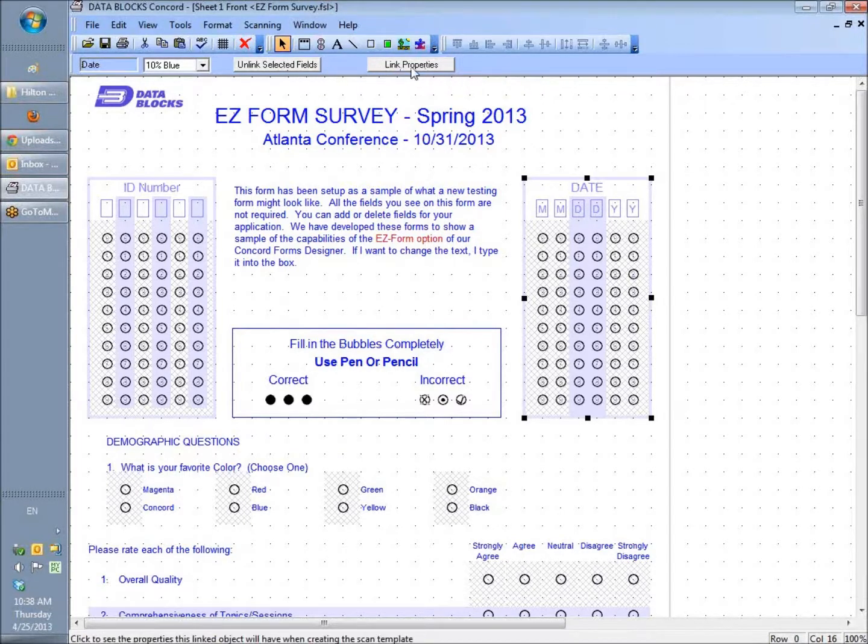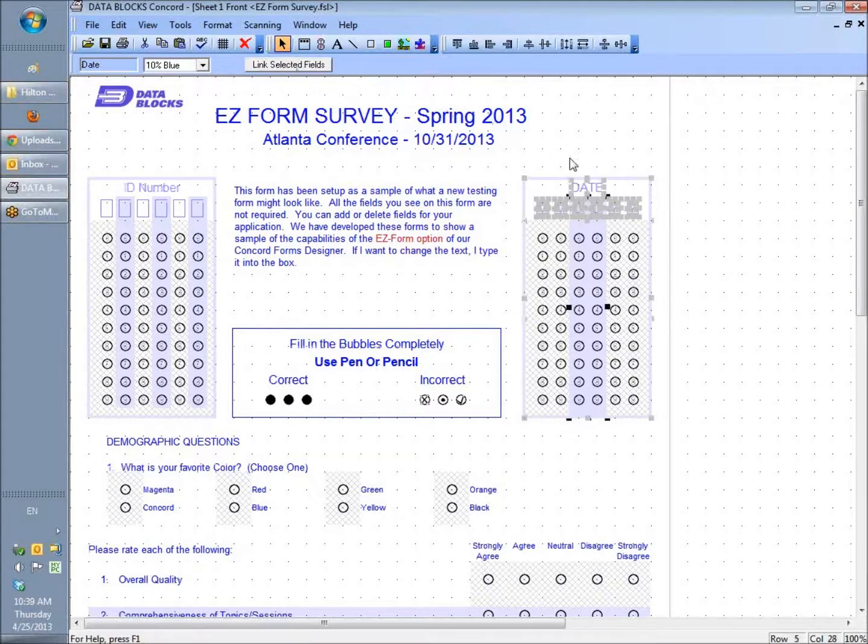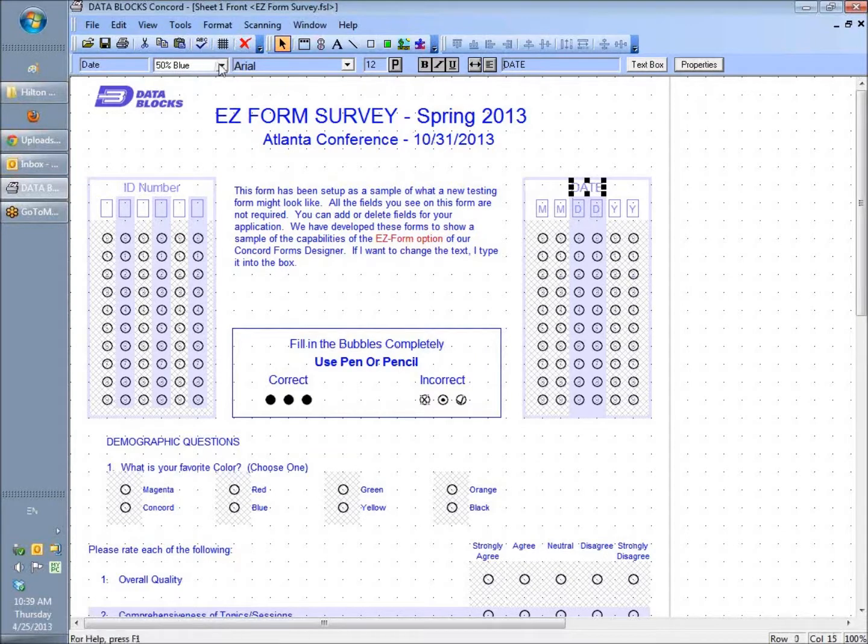One called Link Properties and one called Unlink Selected Fields. So if I want to modify this, I can unlink the fields, and let's say I just wanted to make the date dark blue instead of 50% blue, which is what the wizard did for us. So that's changed. I can then relink by selecting all the fields in the link again, and I'm going to do that.